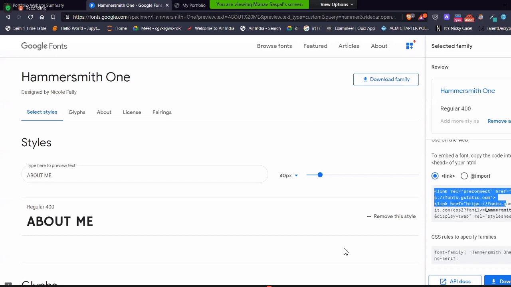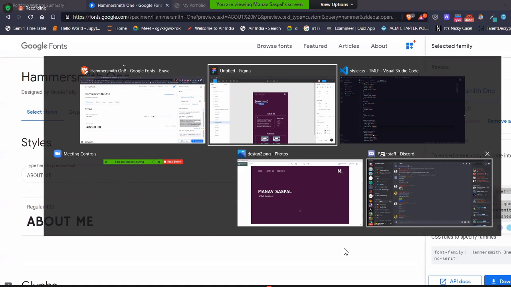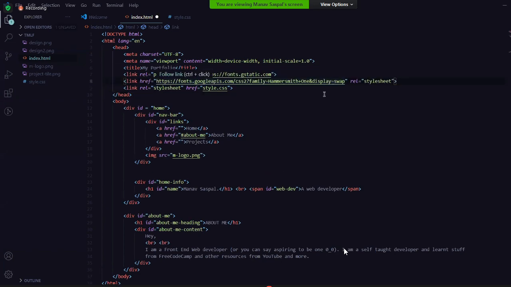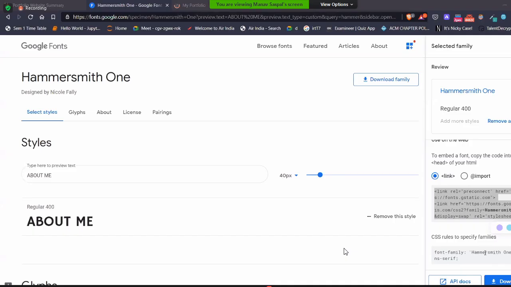So I'm just going to copy this. I don't need to understand this. I never try to understand this, and no one tries to understand this. What it says is that this is the head tag, and we just need you to copy the code in here. So we just copied their code in here, and now we can use this Hammersmith One font family easily.